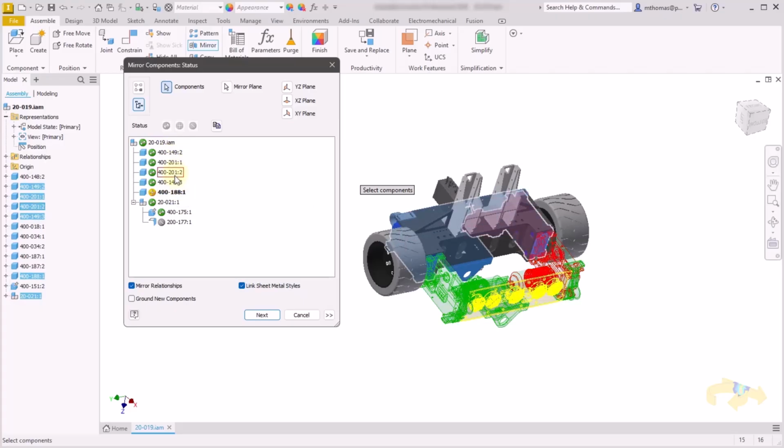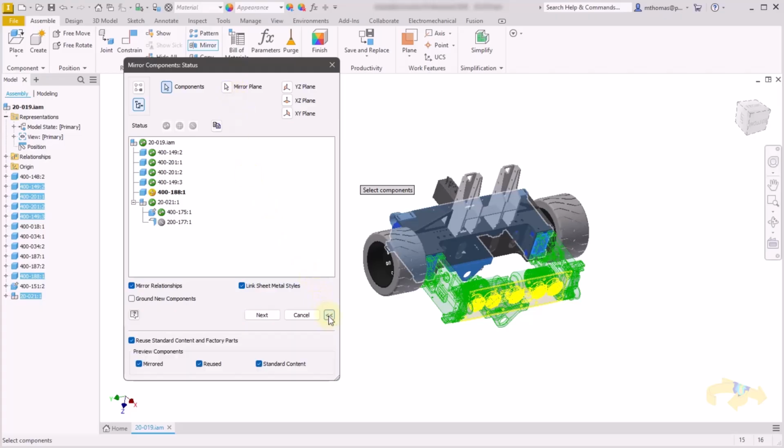So I've now selected the components. I've selected the ones that I want to mirror, reuse, as well as exclude, and I've selected what I want to mirror them about. Now, if I expand this, you do have some options on what to do with standard content.